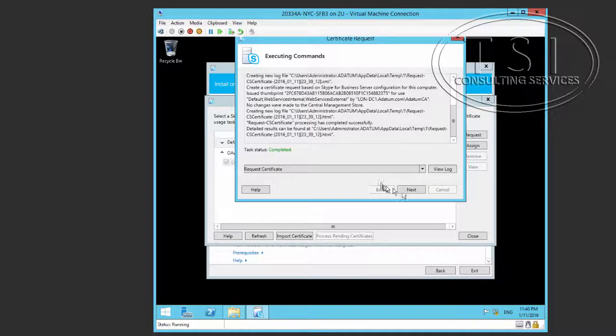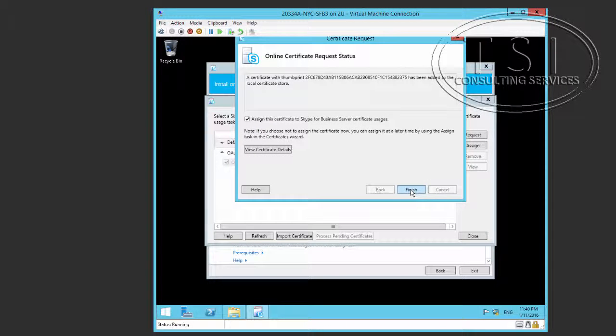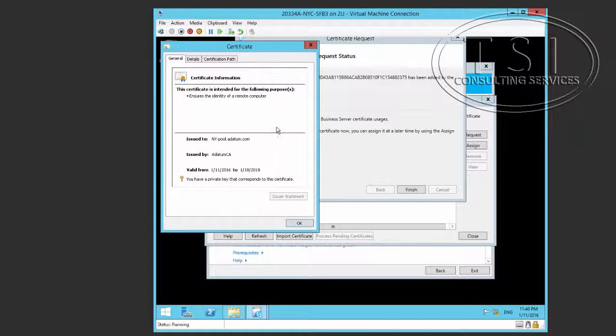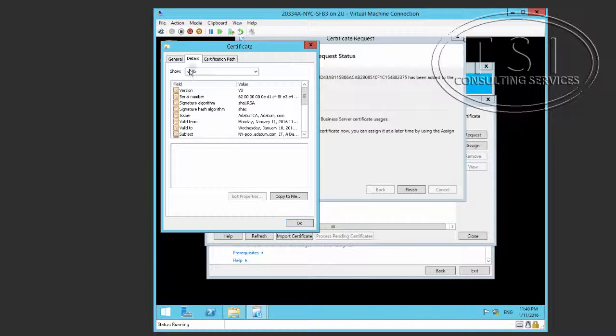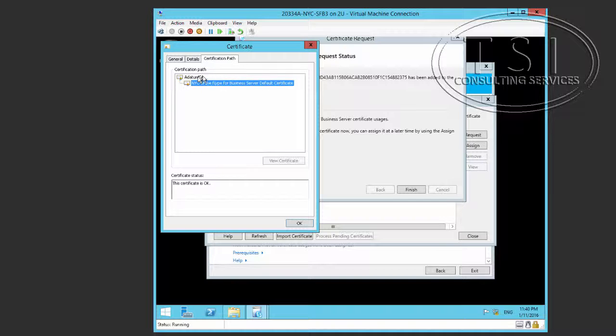Request certificate. Next. Okay, I'm going to sign the certificate. So we'll take a look at it here. nypool.datum.com, details, certificate path from datum.ca. In case we have this default certificate. Very good.